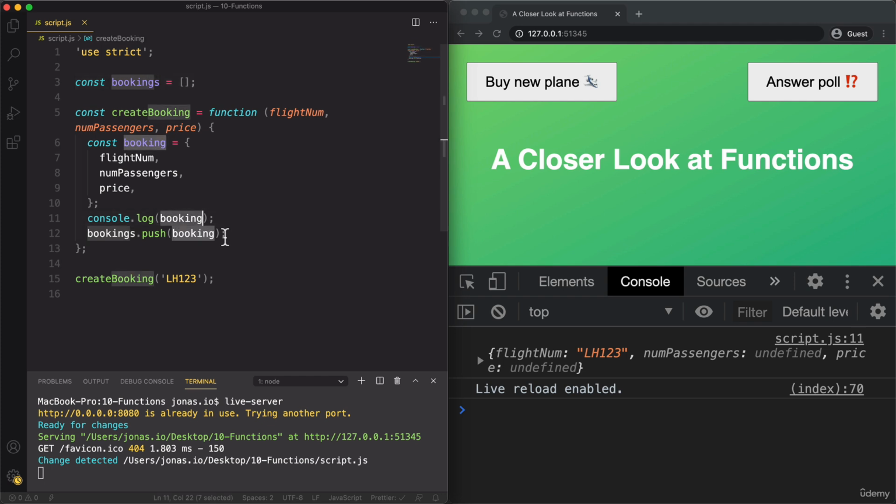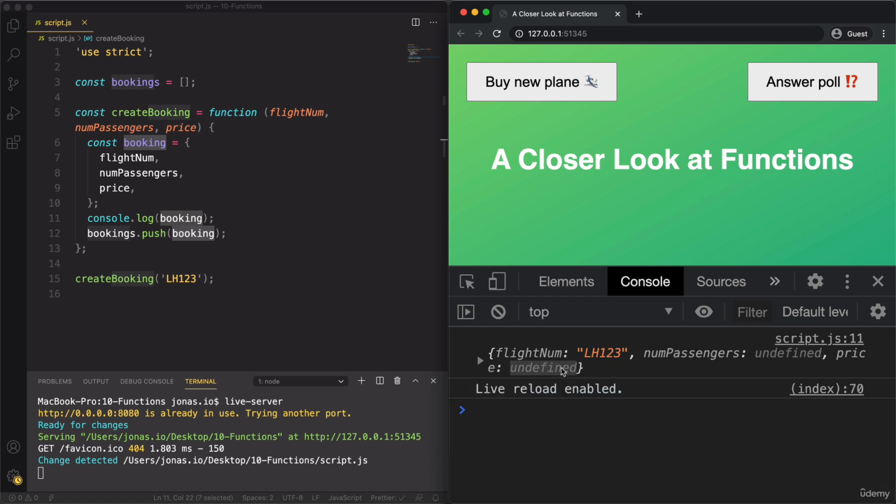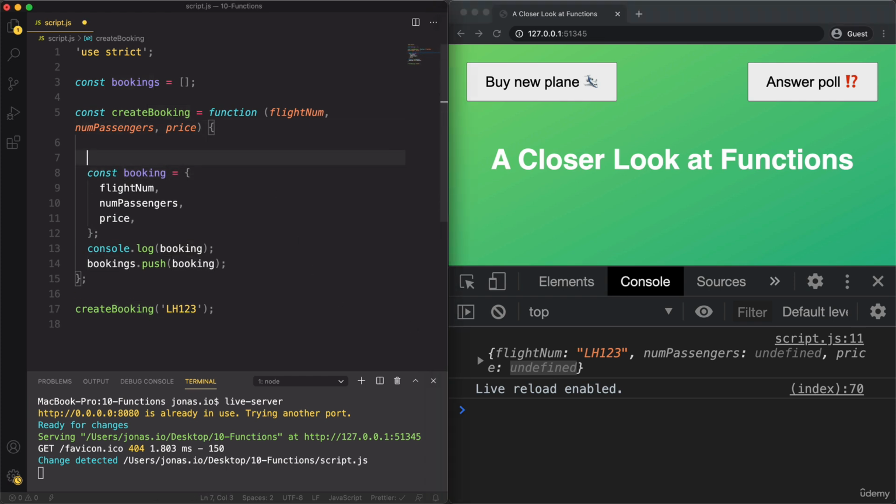And so what we wanted to see here was that the num passengers and the price are set to undefined because we didn't specify them. And so now we can use short-circuiting to our advantage because we know that these are falsy values. Okay? And what I'm doing here is basically the old way of setting default parameters, just to remember how it would work before ES6. So let's say I wanted to set the number of passengers to 1 by default.